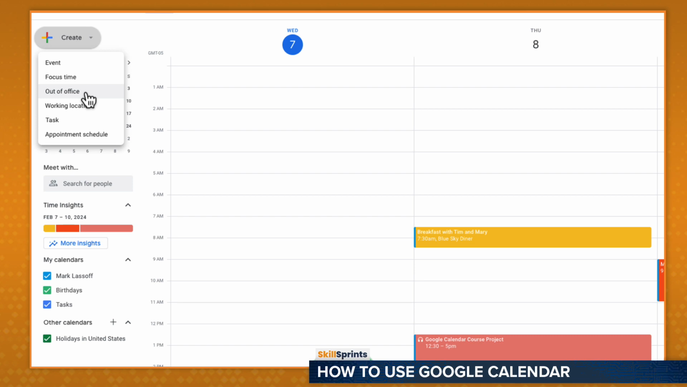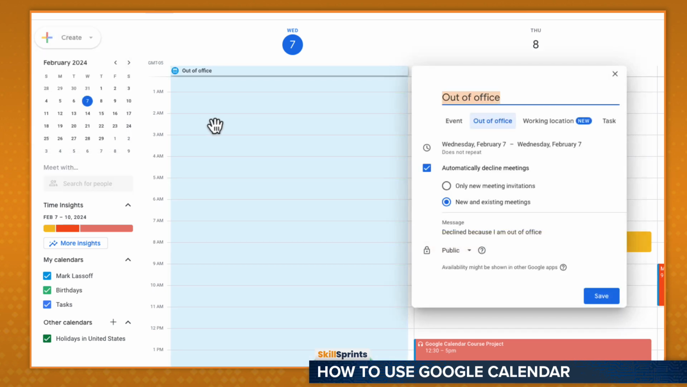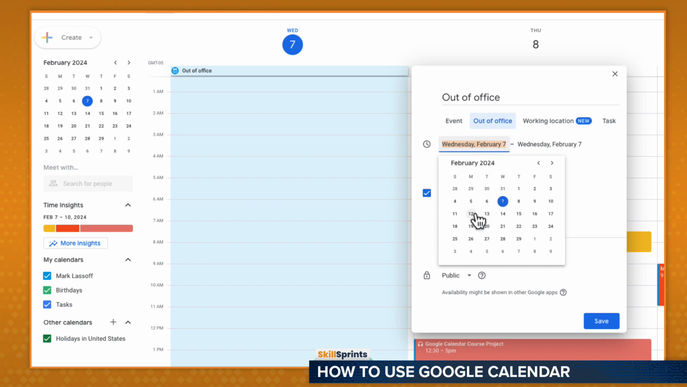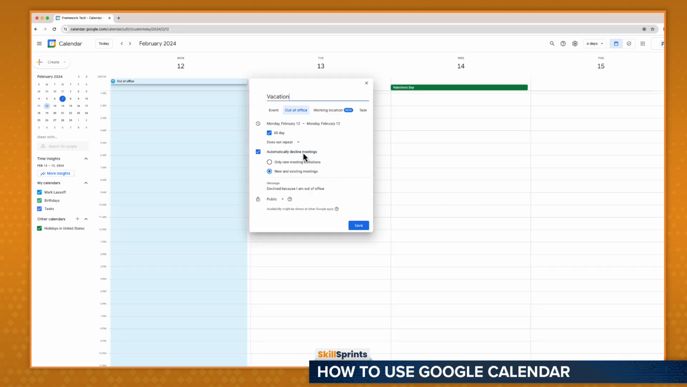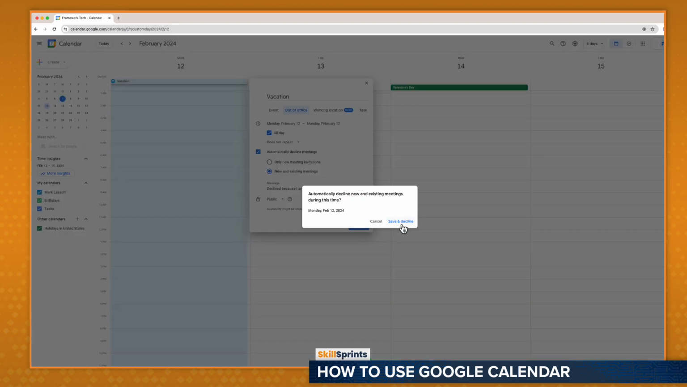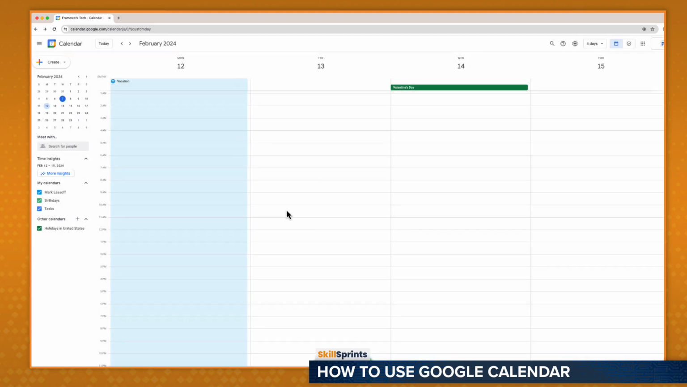I can also create out of office time. Let's say I'm going to be on vacation on Monday. I simply set the date. I don't need to set any time, so it's all day. Out of office, and I'm just going to change that to vacation. Any meetings will be declined, and this is public. It's going to warn me that any meetings that someone requests will be declined. We'll click Save and Decline, and notice the 12th is marked for vacation.